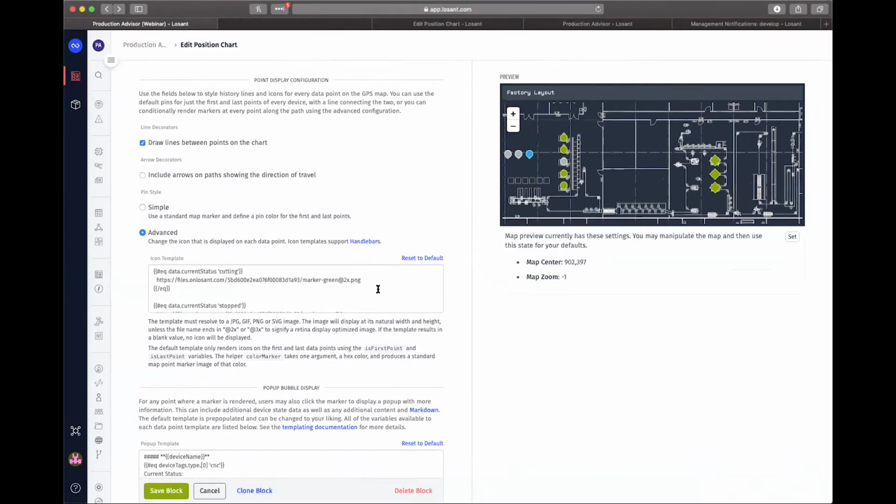Now, as I mentioned before, you have a way of setting up what markers you want to show for each machine and its status. So in this case, here in the icon template block, we can set up logic that says, all right, if this is a CNC machine and its current status is cutting, then we want to show that as a green circle on our diagram. And likewise, if it's stopped, we want to show it as the gray, not cutting is blue, and the alarm is the red marker. And you can upload these markers that you want to use.